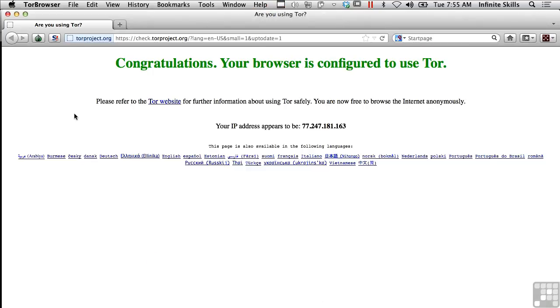And here's the Tor Browser, which is just like any other browser, except it's configured to run through the Tor network. And you can see my IP address appears to be 77.247.181.163, which is not my real IP address. So that's the IP that I appear to be getting from the Tor network.